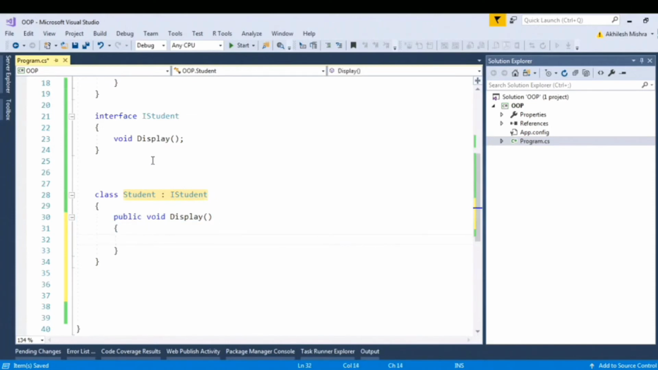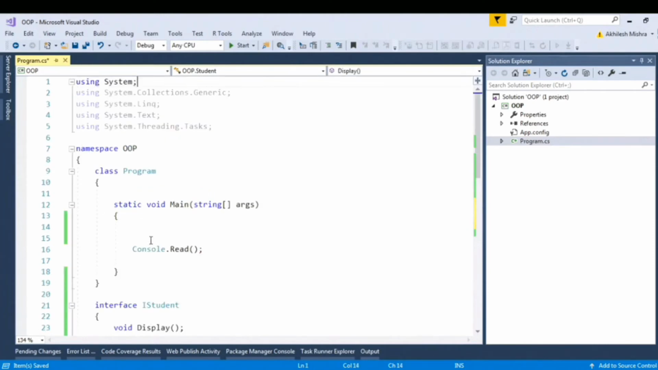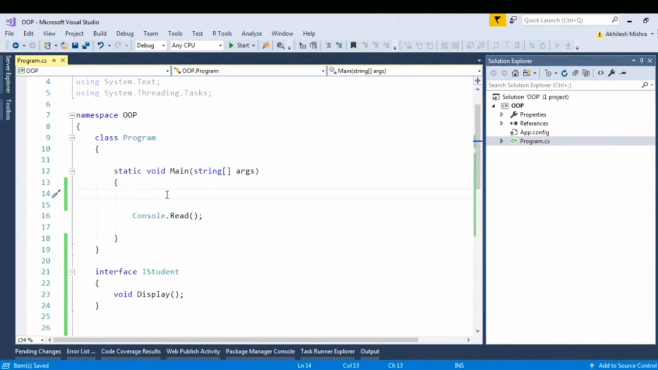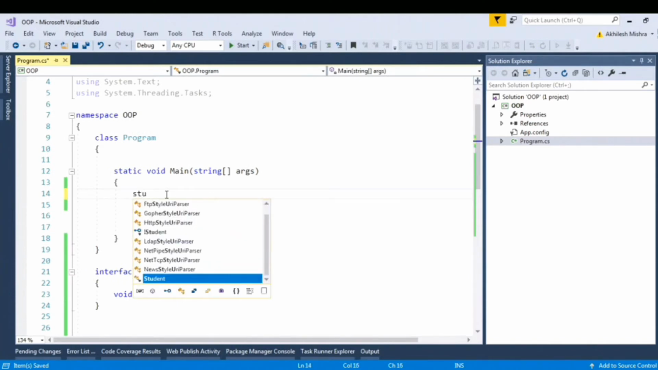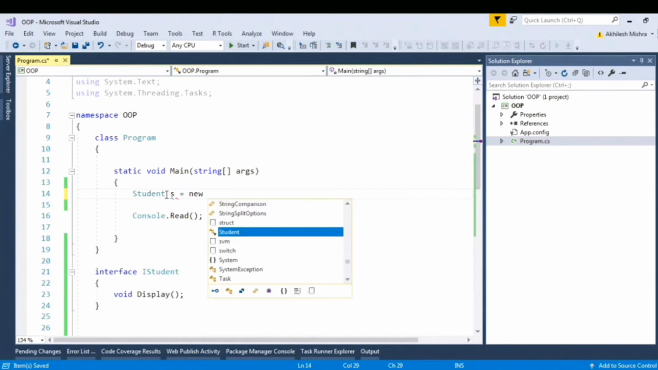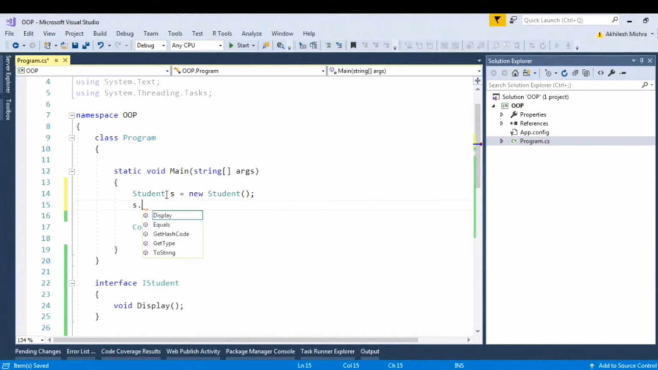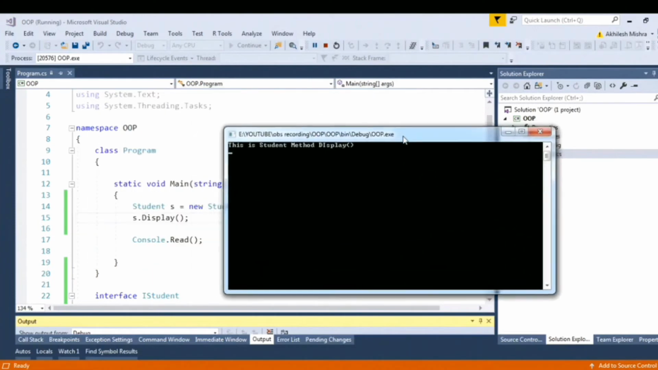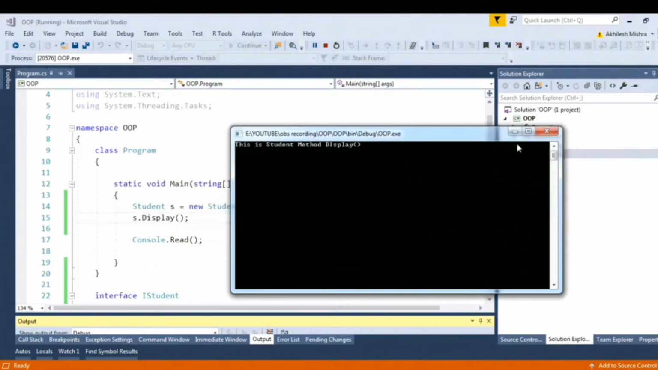It gives you a skeleton same as that of the method you have declared inside the interface. So Console.WriteLine, and this is student method display. When I go to the client, which is my console application, let me instantiate this class, s equal to new Student. When you type s dot, you can see the display method is getting called. If I run the application, here we go, you can see the method: this is student method display.